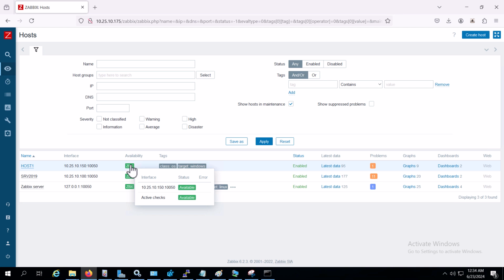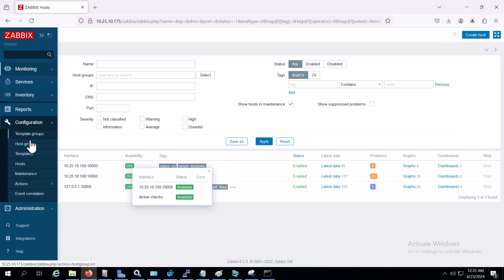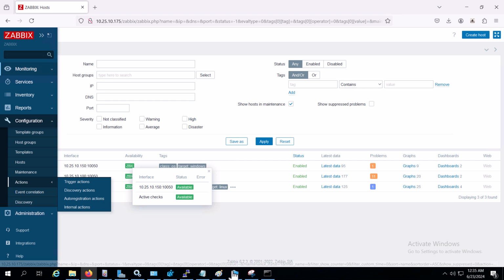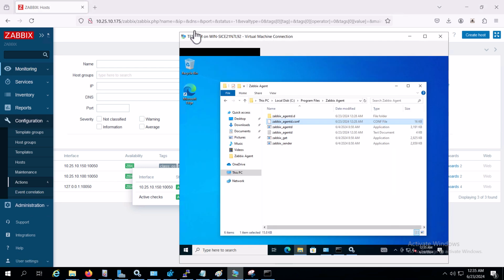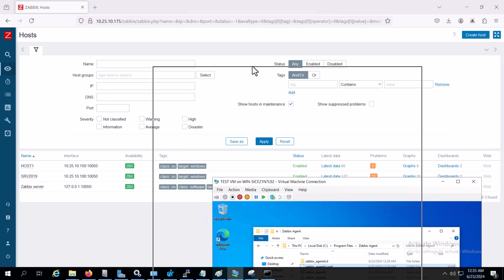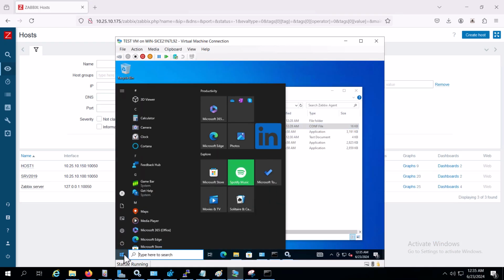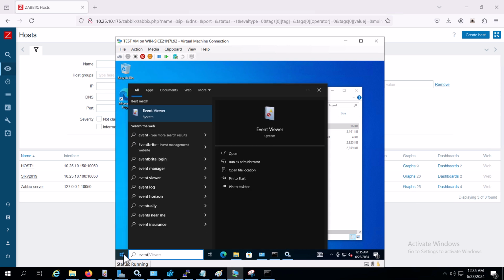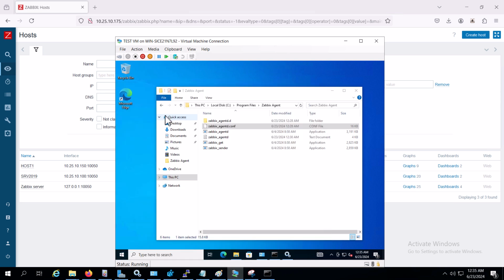Now the active check, you learn how to make it available and get it to work. That's the important part. The other part is go here on the configuration. So what we need to monitor. So I'm going on this computer, going to event log, and find the event to monitor.